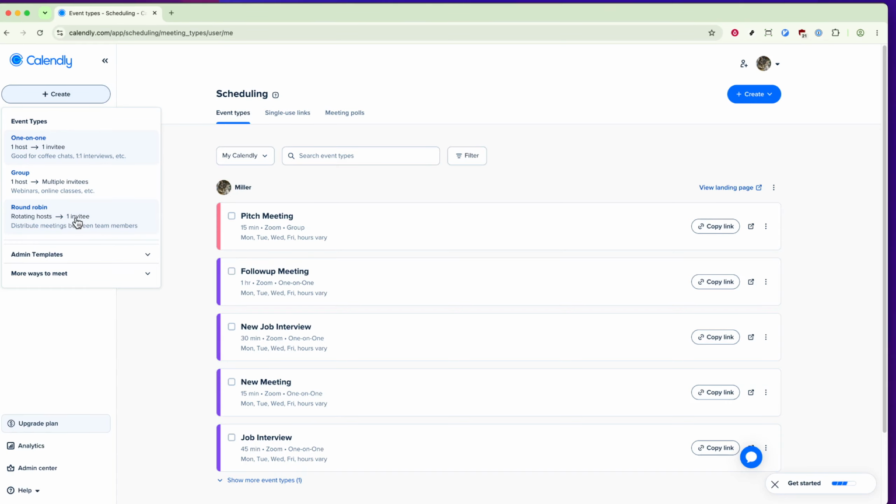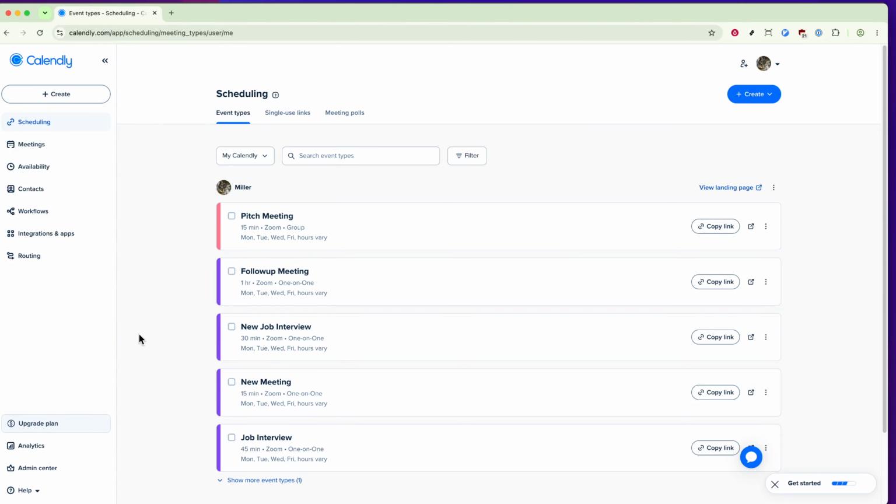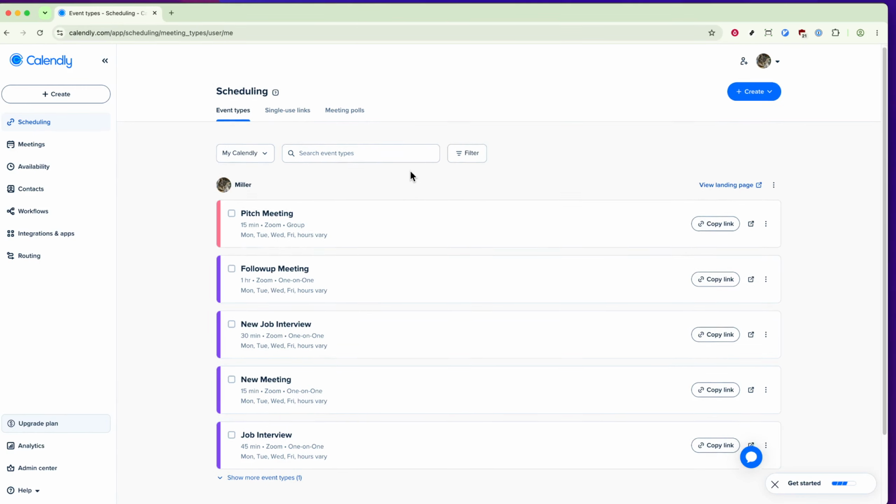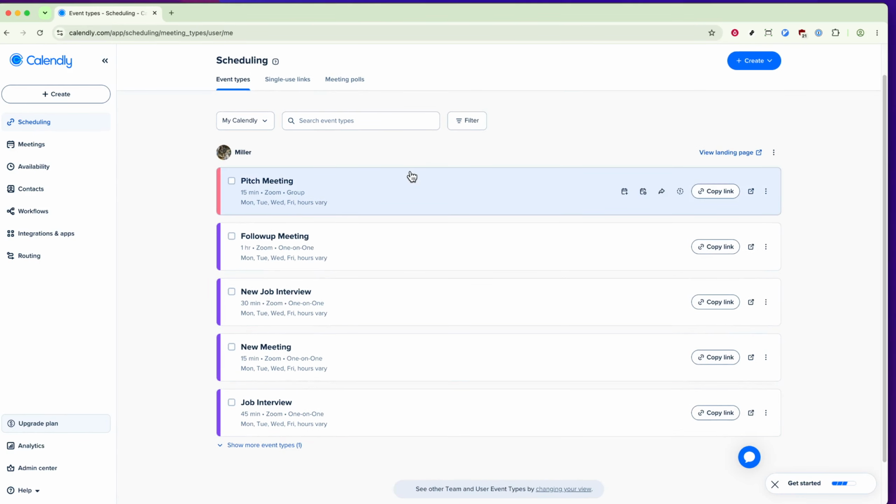Now let's talk about event types. Event types in Calendly are essentially templates for meetings you host frequently. By using event types, you can save time and effort because these templates will store your predefined preferences like meeting duration, location, and any specific instructions. Whether you're organizing quick check-ins or detailed strategy sessions, event types streamline the process so you don't have to start from scratch every time.